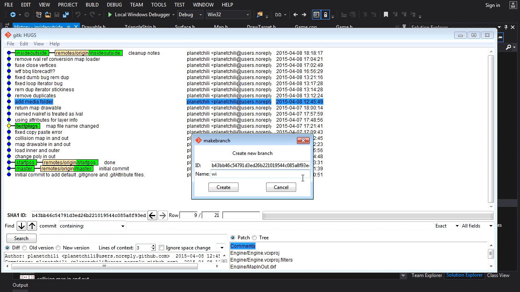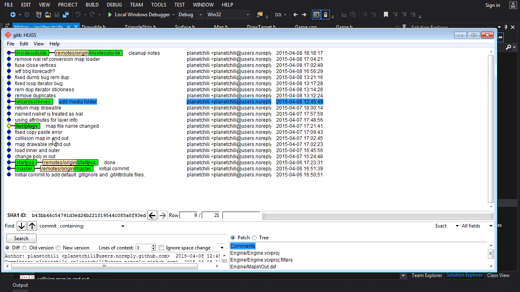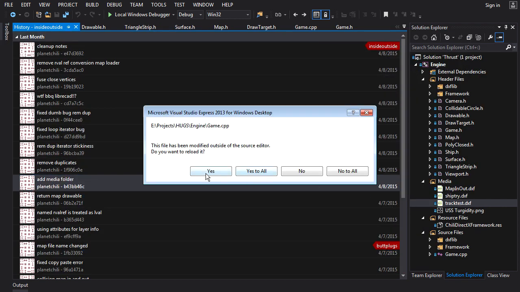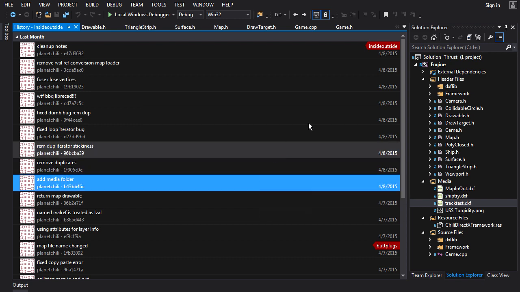I'm going to call it Wizard Sleeves. I could have called it Meat Curtains, but I'm classy. I'm too classy for that. So Wizard Sleeves, and yes, things changed, so we want to reload that.